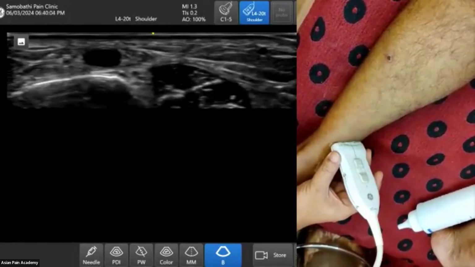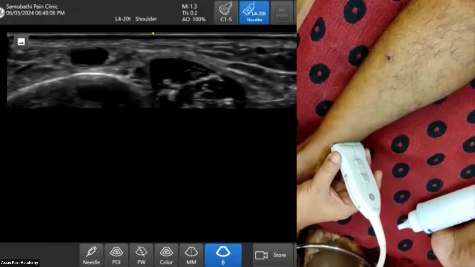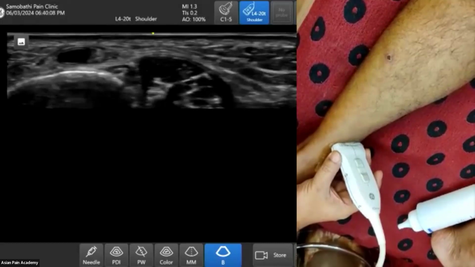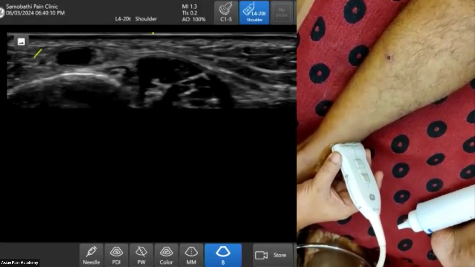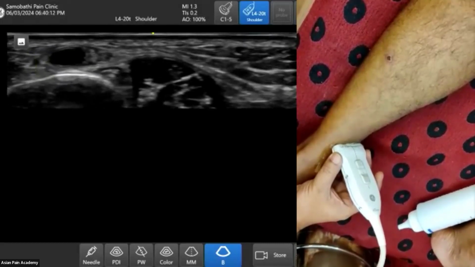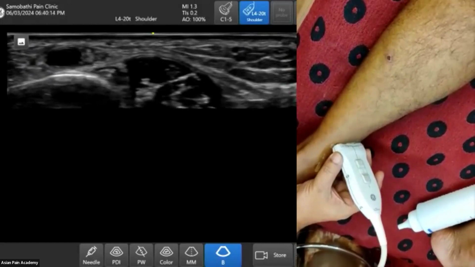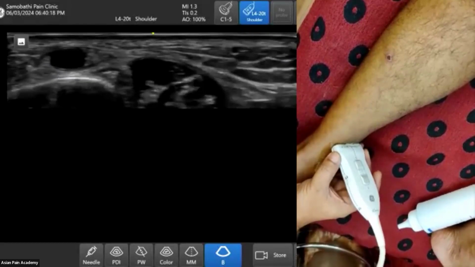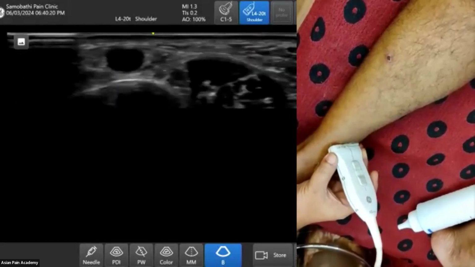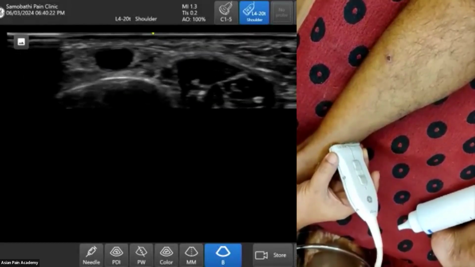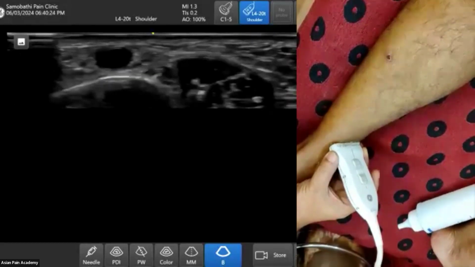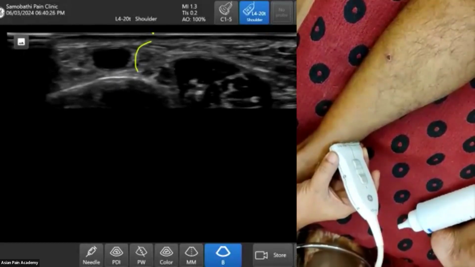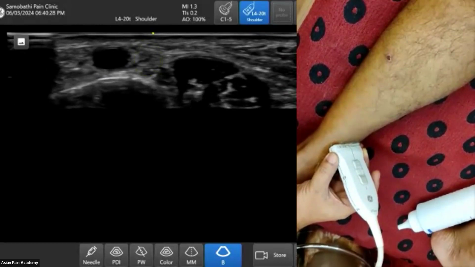Yeah, so this is the vein, and just by the right side of the vein there is a neural structure. Now just below the yellow mark, there is a small honeycomb-like appearance.